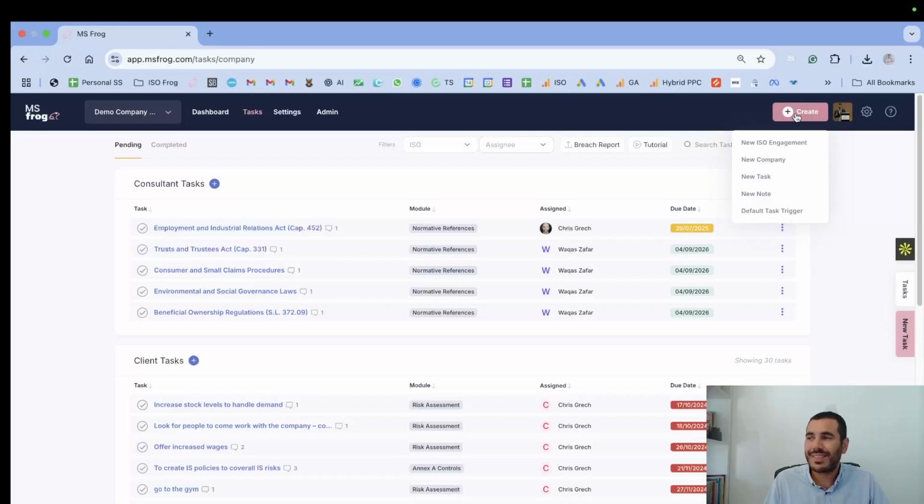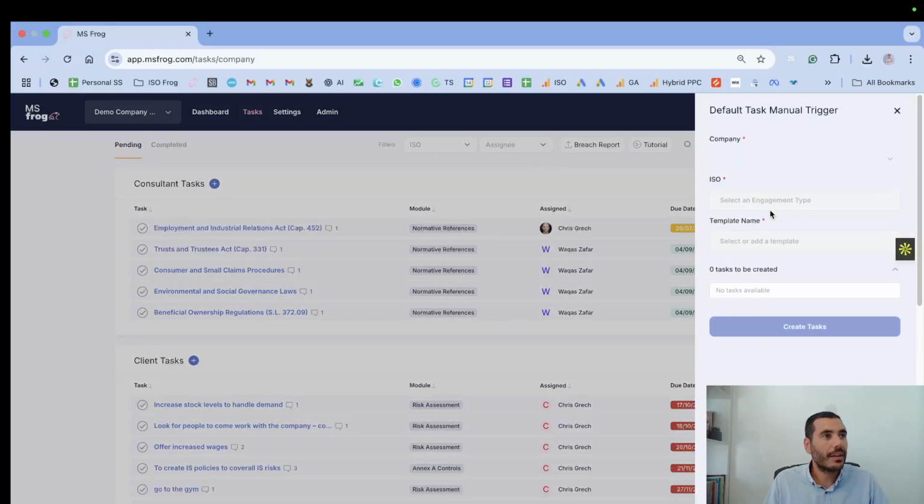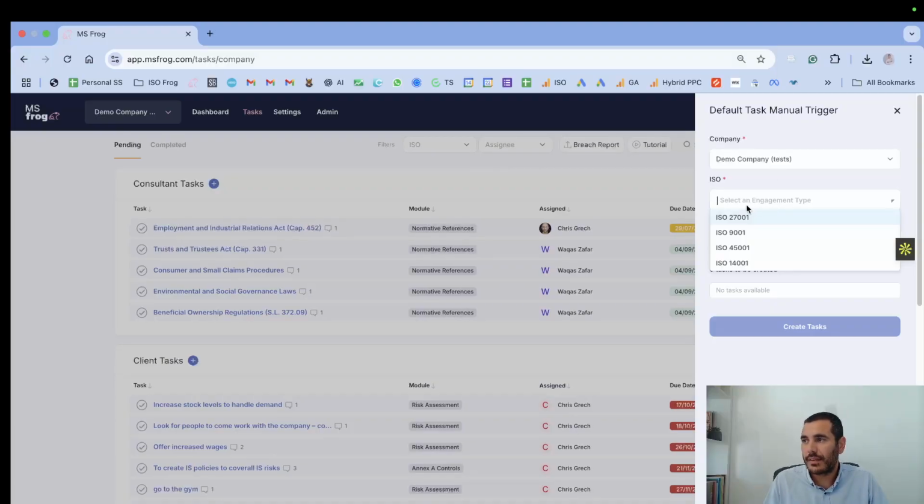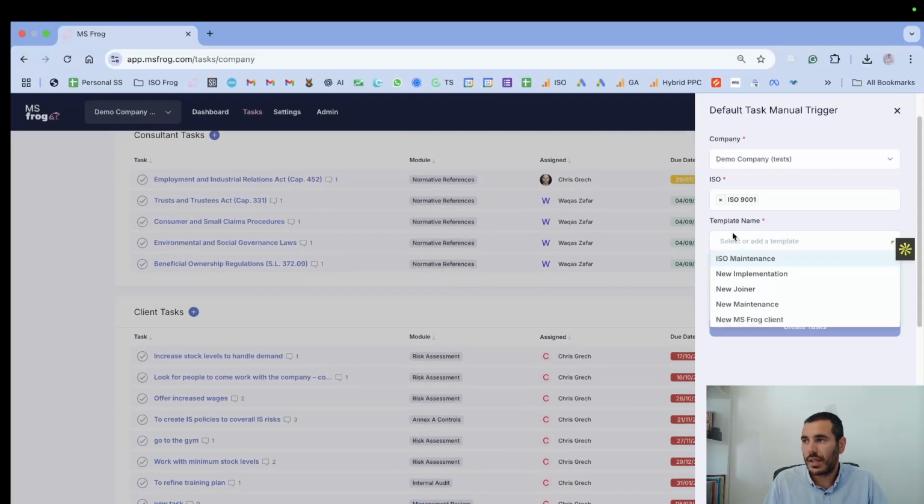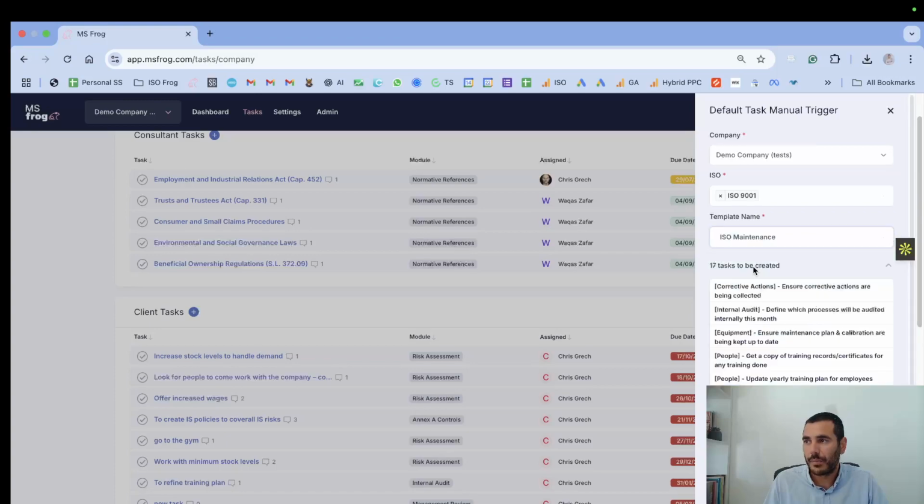Now going on to the second point, which relates to the event-based triggers, okay. So let's say that in this case, for example, for ISO 9001, we're going to add the task for a new joiner. Okay? Here we've just set up one task, create training plan, okay? But we can have as many tasks as we want. So for example, here, for an ISO maintenance client, we have 17 tasks.